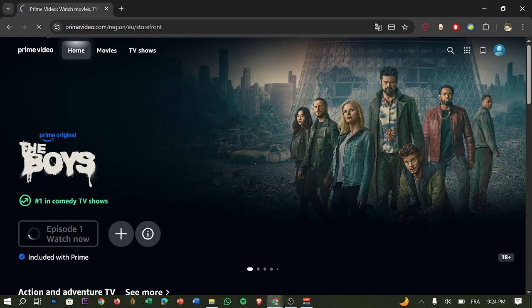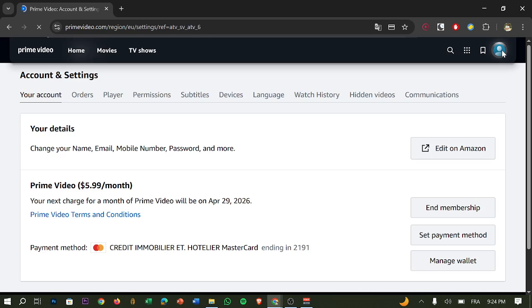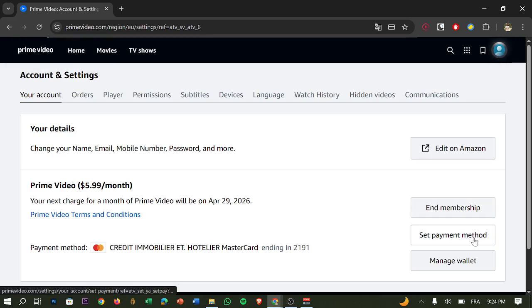Set as default, this is important. Choose your preferred method, click set as default. This is what Prime Video will use. So you can set your payment method here, or set another one. Confirm changes, like save updates. Your new payment method is now active.